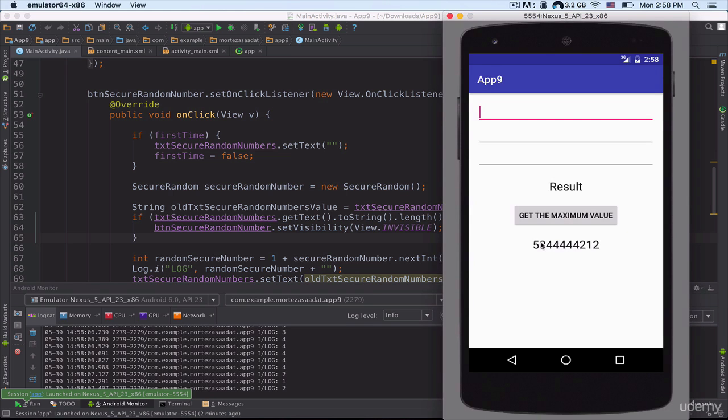So always remember, in programming, we always count from number 0. Okay, this is very important.